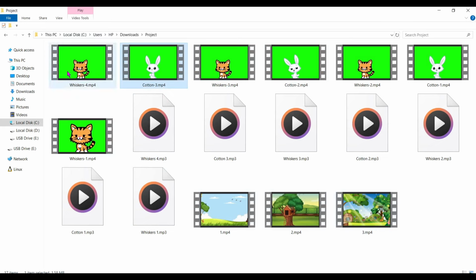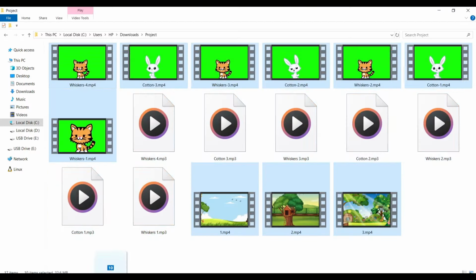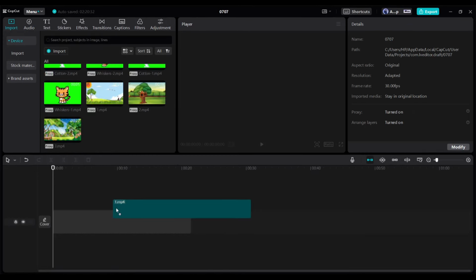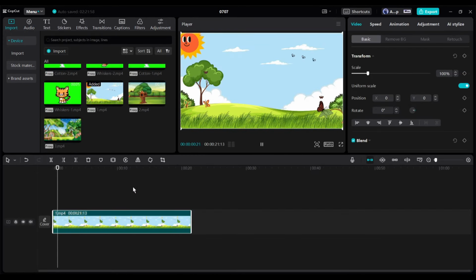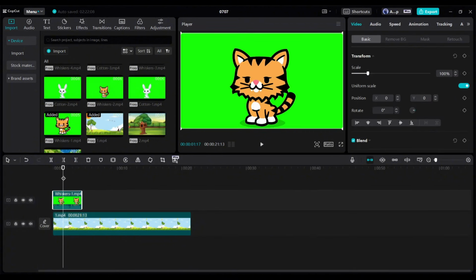As all of our assets are ready, now we have to compile them with a video editor. To do that, I will use the CapCut video editor. Import all the character videos and backgrounds to the CapCut video editor. Now insert the first background image to the timeline. After that, add the first character to timeline 2, just on top of the background video.